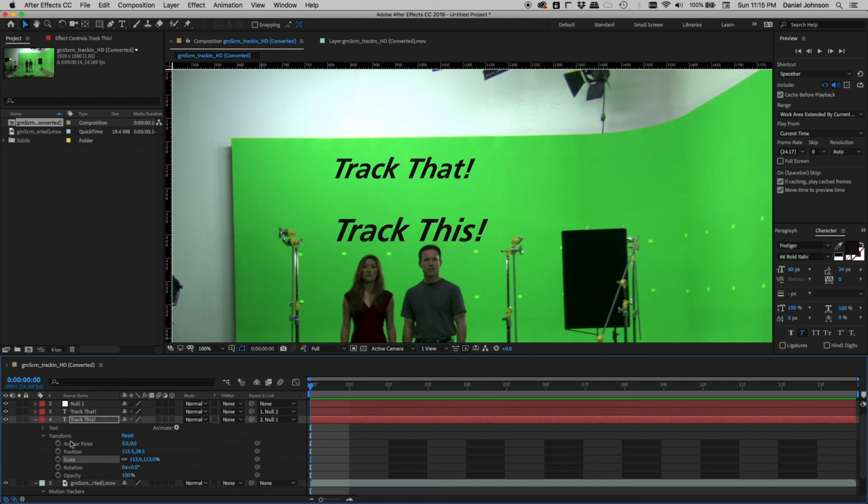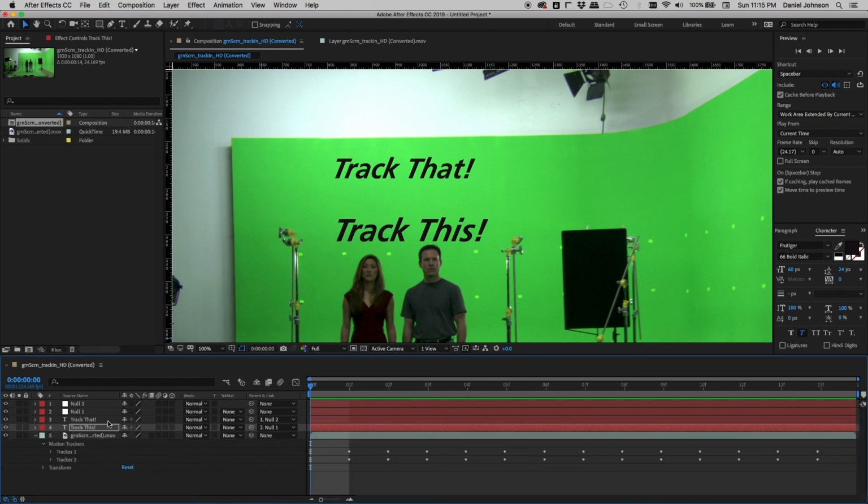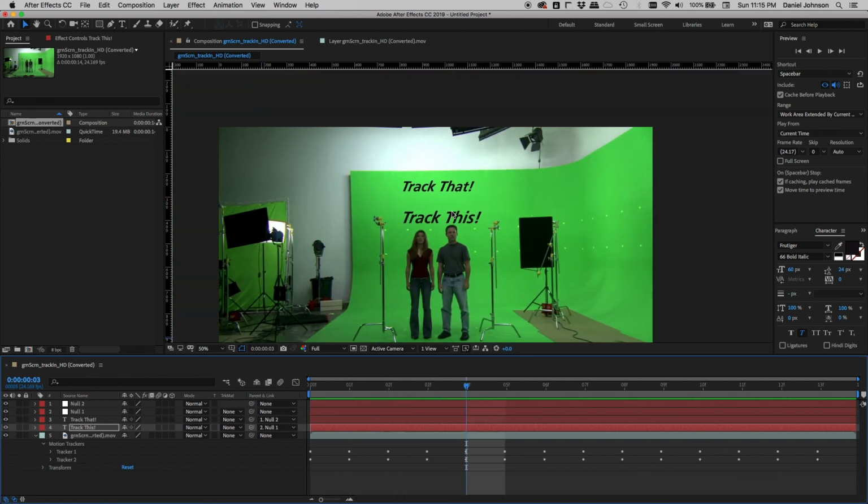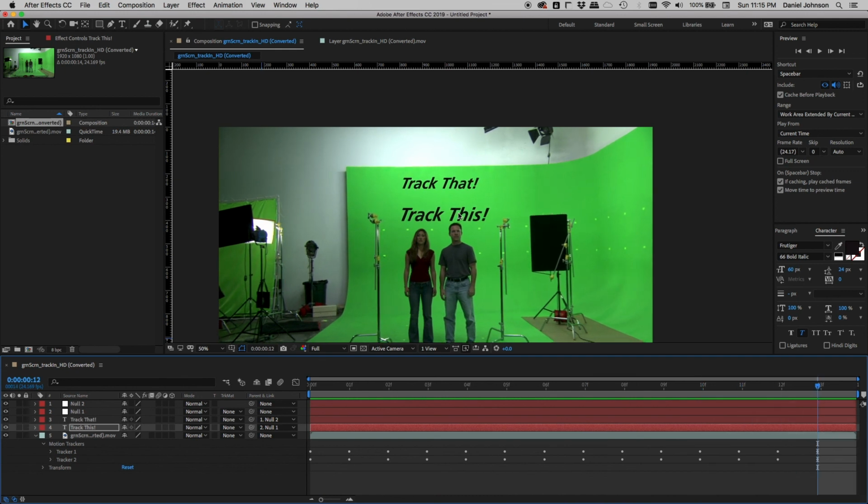So the idea here is that all these points and this bit of information stay the same and are not moving unless you want them to, and it's just picking up the tracking data applied to the null. And then you get something like this, which is just what we're looking for. Very quick and easy to do, and After Effects does a good job of it.